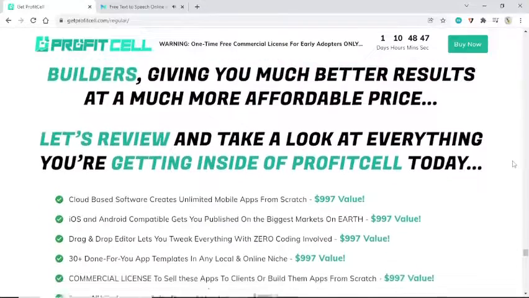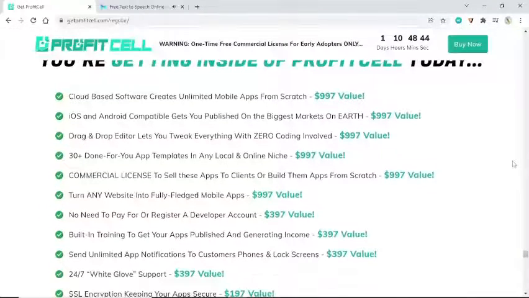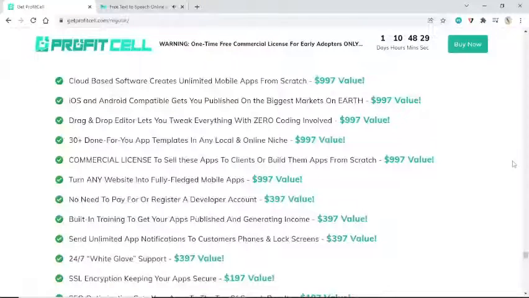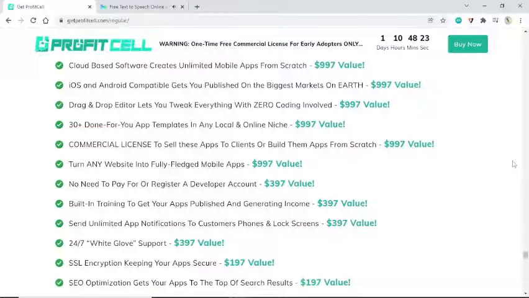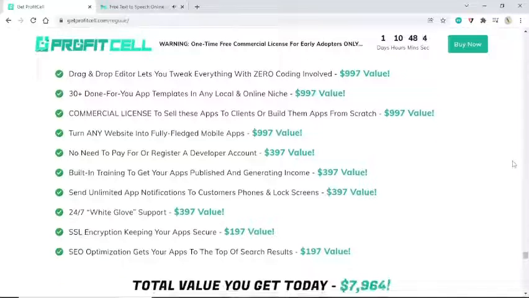Let's review and take a look at everything you're getting inside of ProfitCell today. Cloud-based software creates unlimited mobile apps from scratch, minus $997 value. iOS and Android compatible gets you published on the biggest markets on earth, minus $997 value. Drag and drop editor lets you tweak everything with zero coding involved, minus $997 value. 30-plus done-for-you app templates in any local and online niche, minus $997 value. Commercial license to sell these apps to clients or build them apps from scratch, minus $997 value. Turn any website into fully fledged mobile apps, minus $997 value.